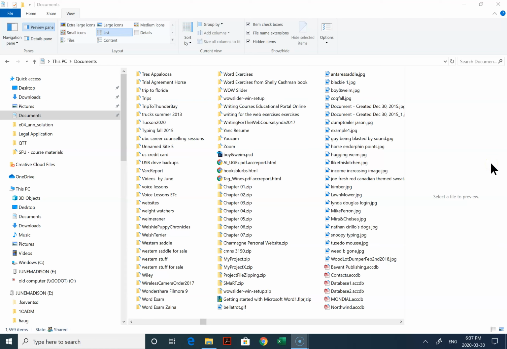Hi everybody, just a quick little video to show you how you can compress or zip files or folders. If you need to put a bunch of files in one folder and upload them, you can use compression utilities to make that a lot easier.